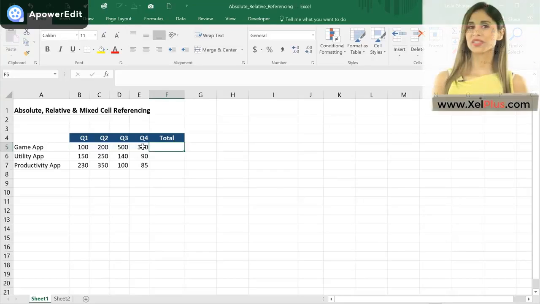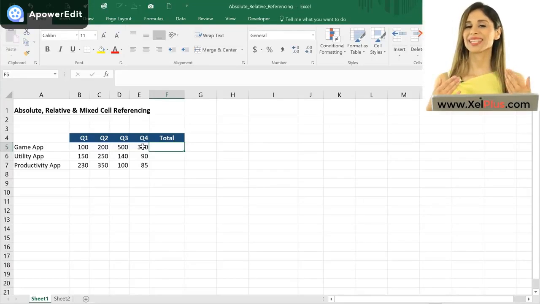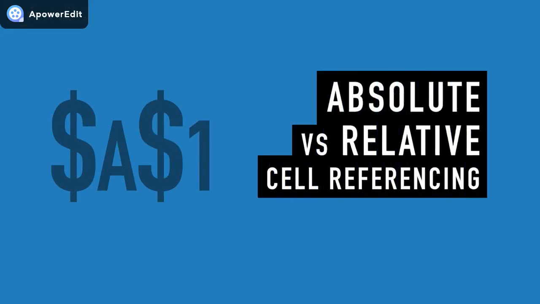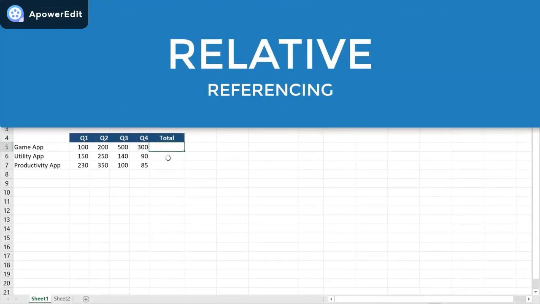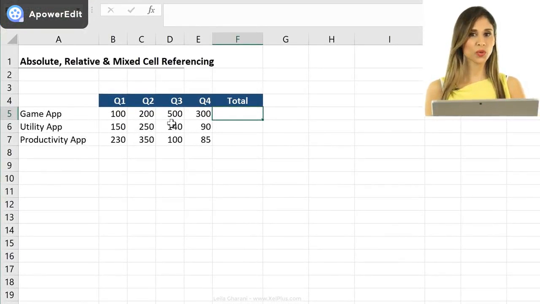In this video, I'm going to show you how and when you should use absolute, relative, and mixed cell referencing in Excel. This is the sample data set that we have. Let's say we have sales information for these 3 different types of app for each quarter.